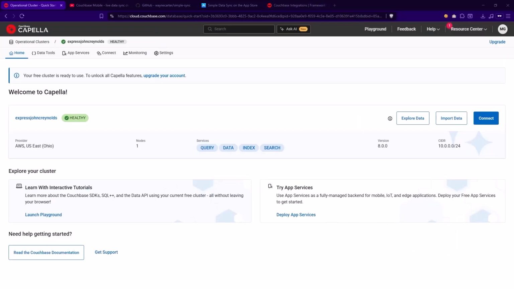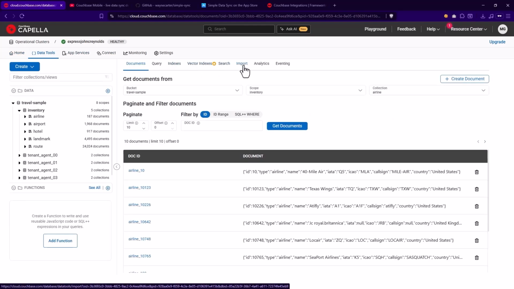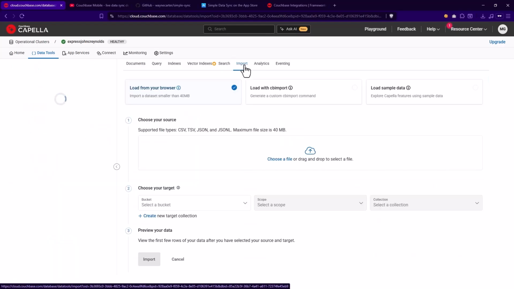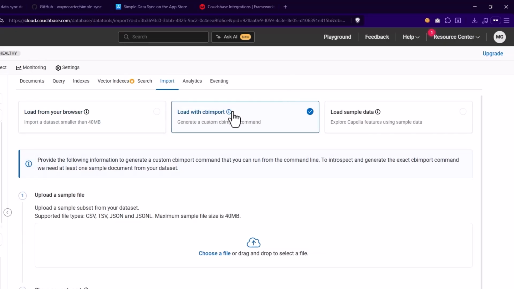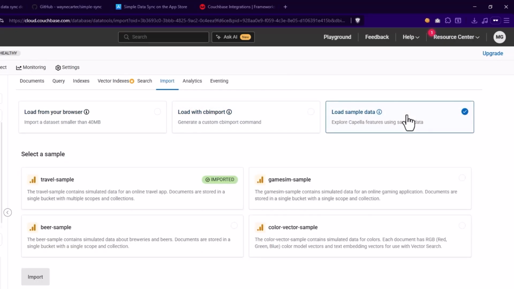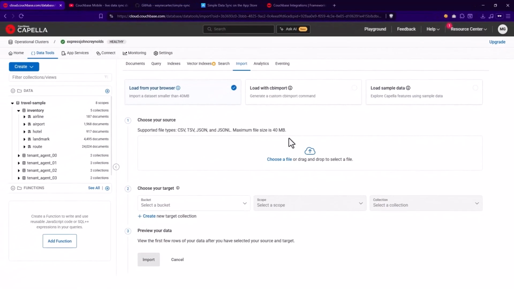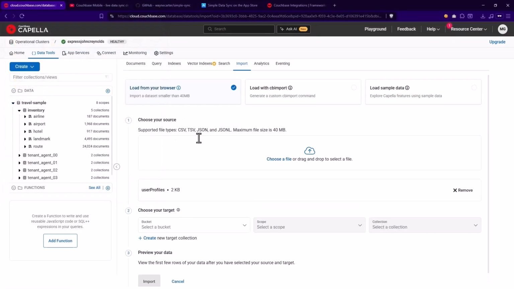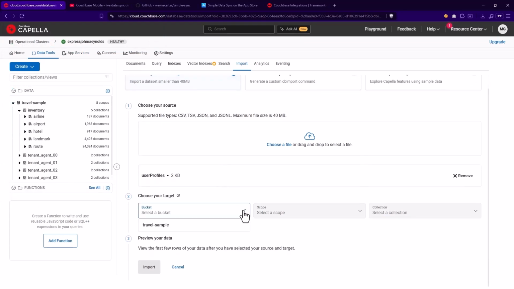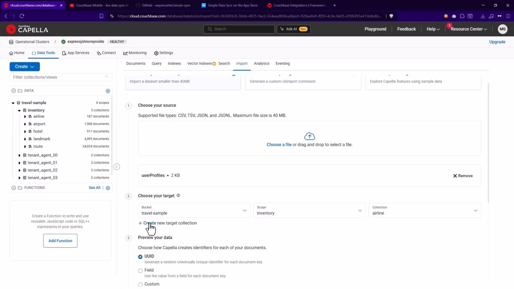Okay, let's look at how to import some data into Capella. So let's go back here to Data Tools and then the Import tab here. Now you can import CSV, JSON, other formats right here in the browser. You can also generate a cbimport CLI command if you want to download the command line tools and use those. And finally, you can import other sample built-in data sets, like travel sample. So let's import some JSON data that I have on my computer. And I want to put this into a new collection, so I'll click Create New Target Collection first.